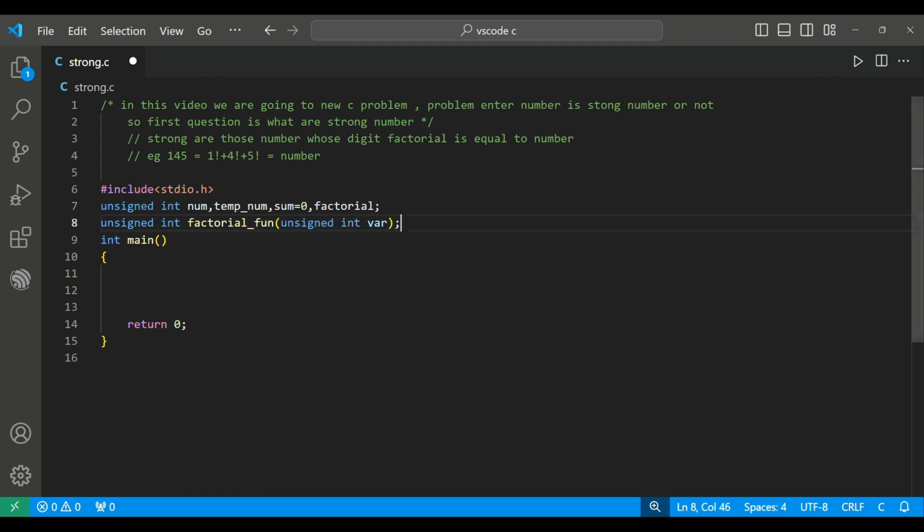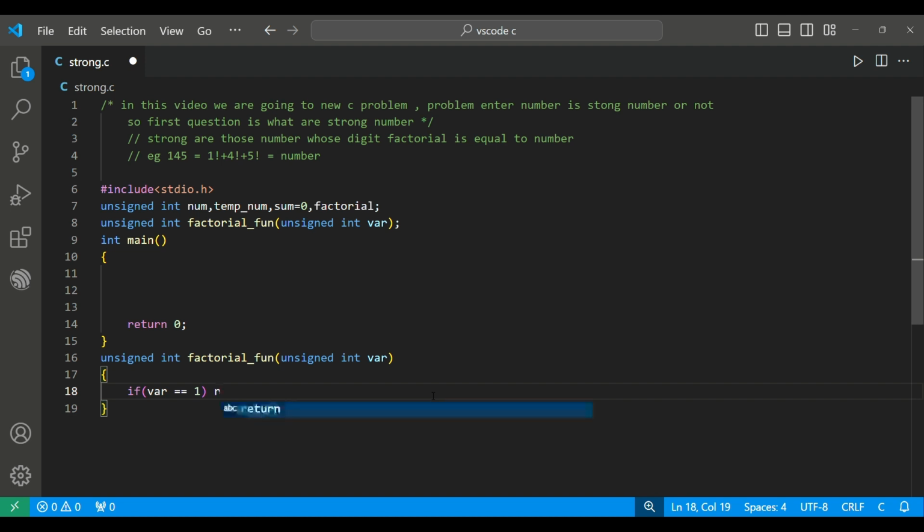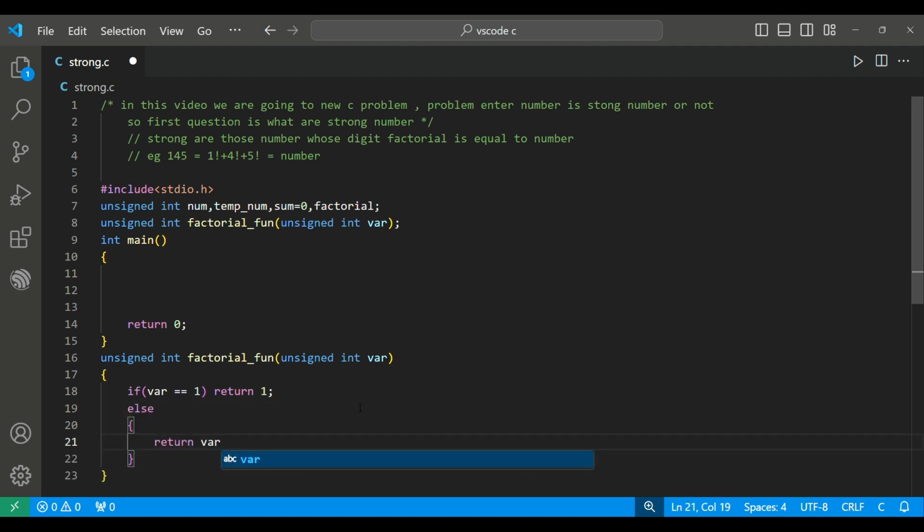Now I'm giving the definition for that function. If where is equal to 1, then it will return 1 as the factorial directly. If the digit is 1, then it will directly return 1. We do not need to run the whole code for finding the factorial of 1. Else, return where multiplied by factorial_fun of where minus 1. So this is the way to find the factorial, and in this I am using a recursive function.